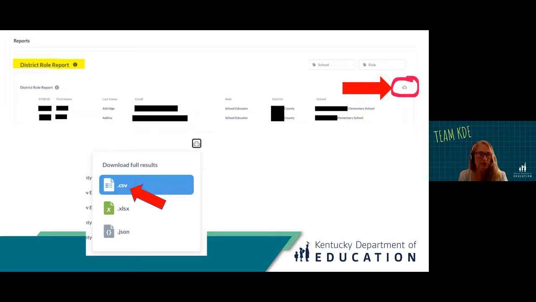When you pull up your district role report, you're going to see a record, and it's going to be more than 2, obviously, but you're going to see a record for all of your staff who are currently staffed in your district.